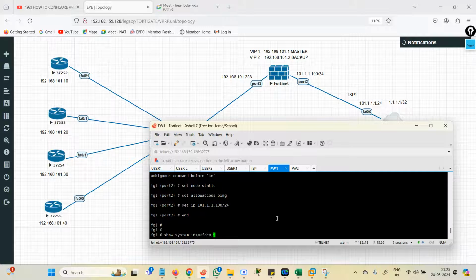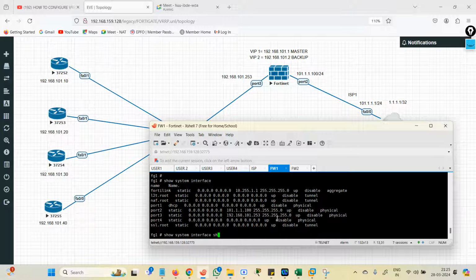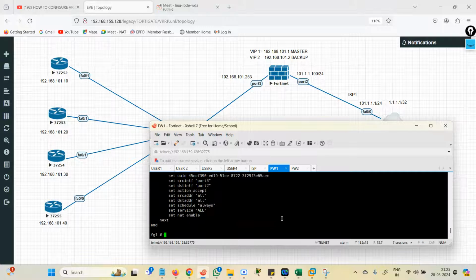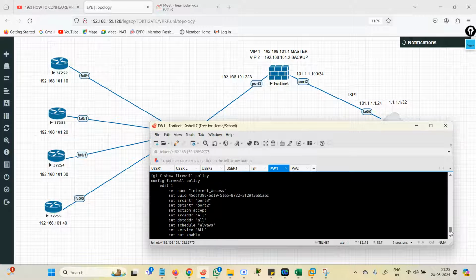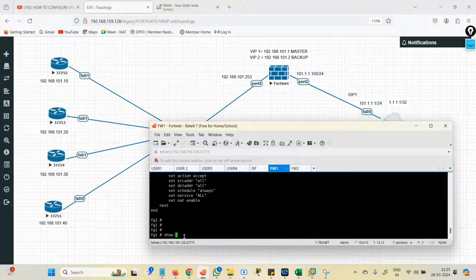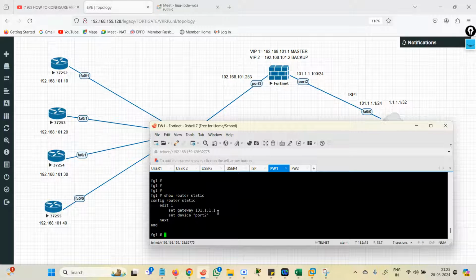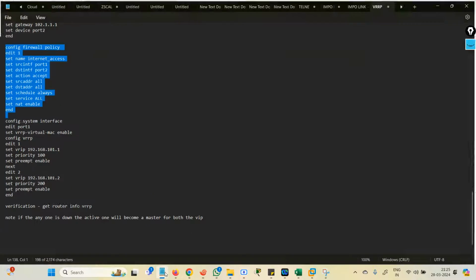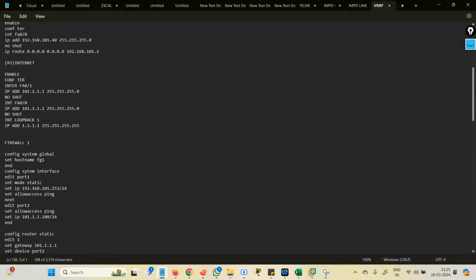Okay, so system interface question mark. So firewall policy. I already created one policy in CLI mode only, as you know how to configure that policy. So system, route static. I have also configured one static route towards my ISP into this firewall. I did this before class, I just did the copy paste.